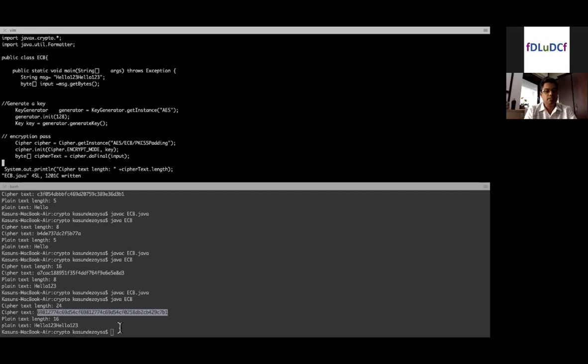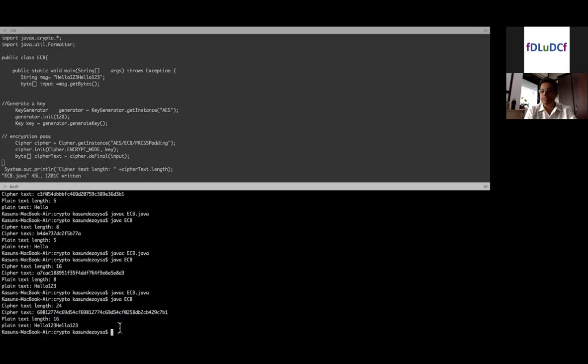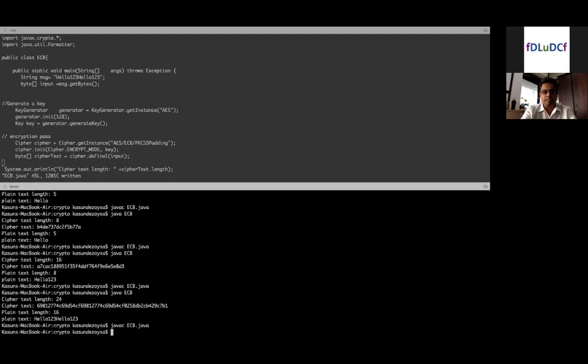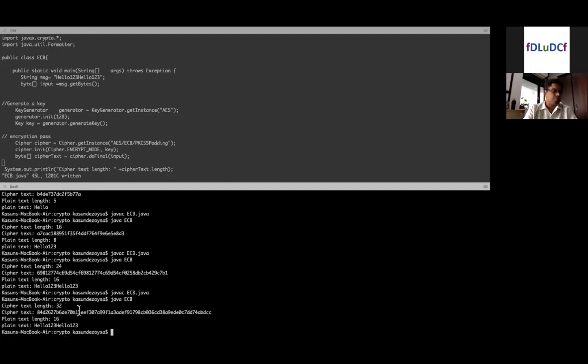can you guess the block size? AES uses 16 byte blocks. So my input size is 16. So it fits the AES block size. So then it should have a new block according to this PKCS5 padding. Then that means my ciphertext size should become 32. So you see like that. My ciphertext size becomes 32. Right? My input size is 16. So that's how PKCS5 padding works in the ECB mode.